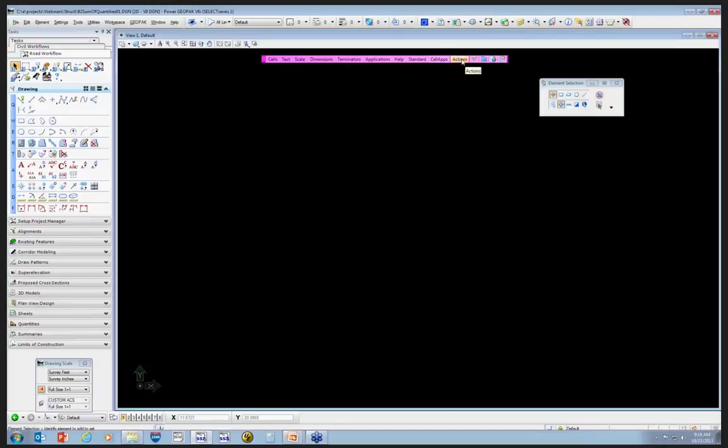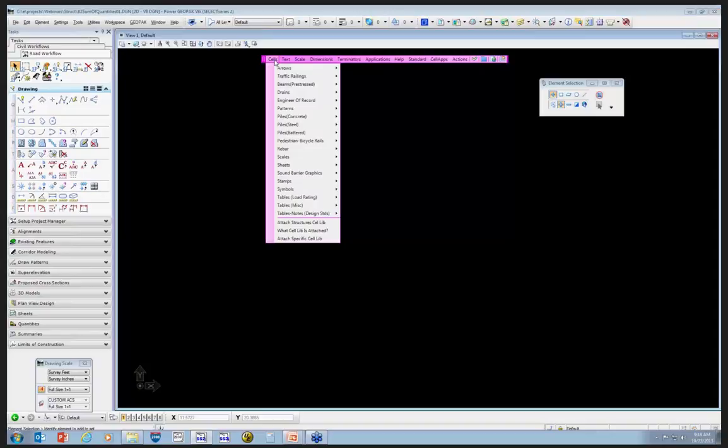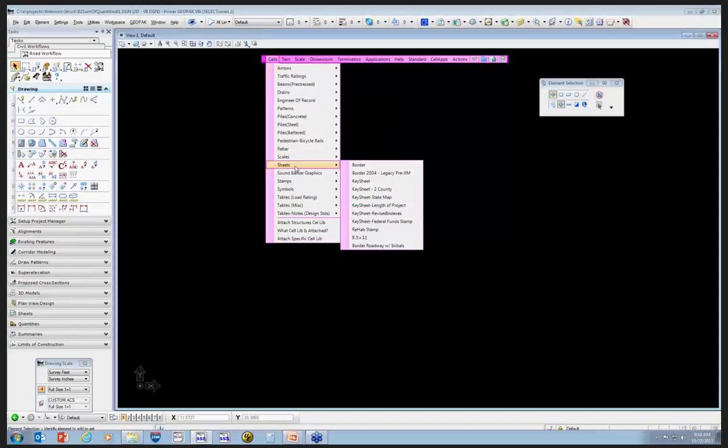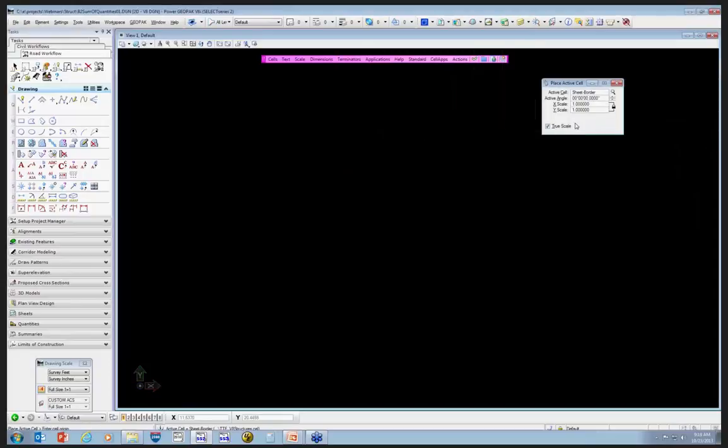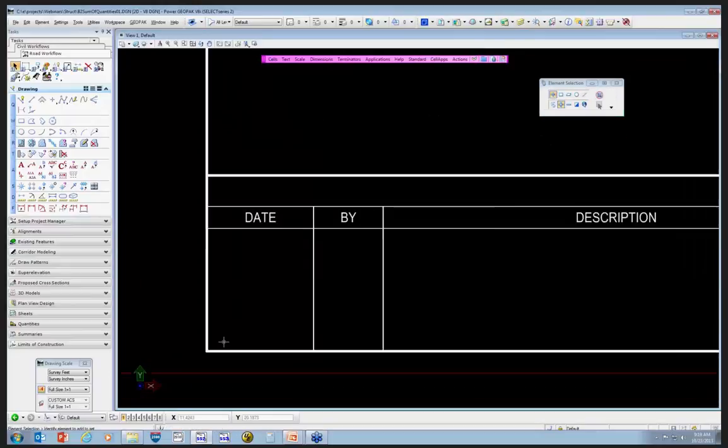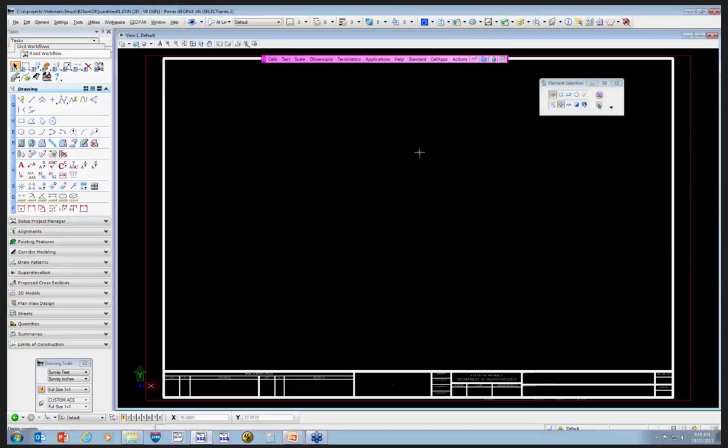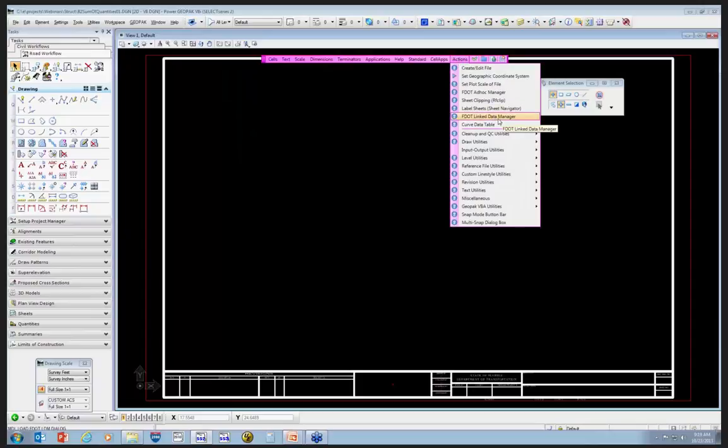Alright, so the next step was to come in here and under cells, go to sheets and place a border. When I place it, I want to make sure that my scale over here is set to 12. And then just place the border in my file. Okay, so there's my border. Well, now I got to put something in it. So I'm going to go to Actions, FDOT Link Data Manager.